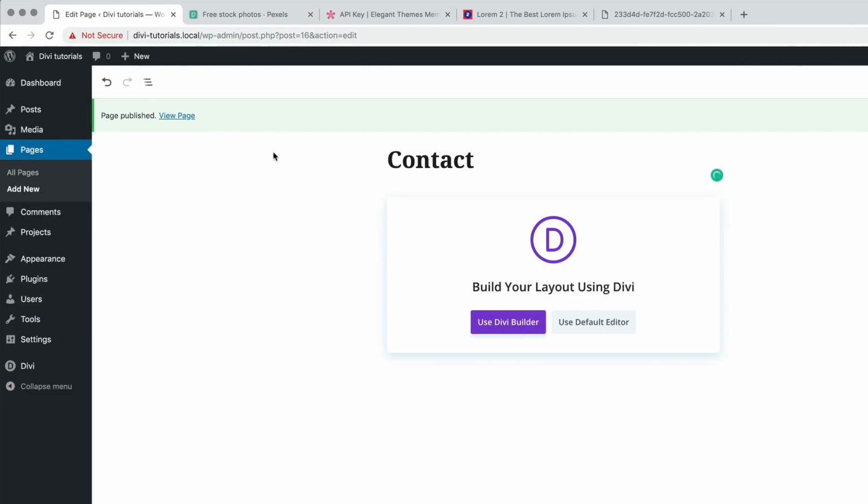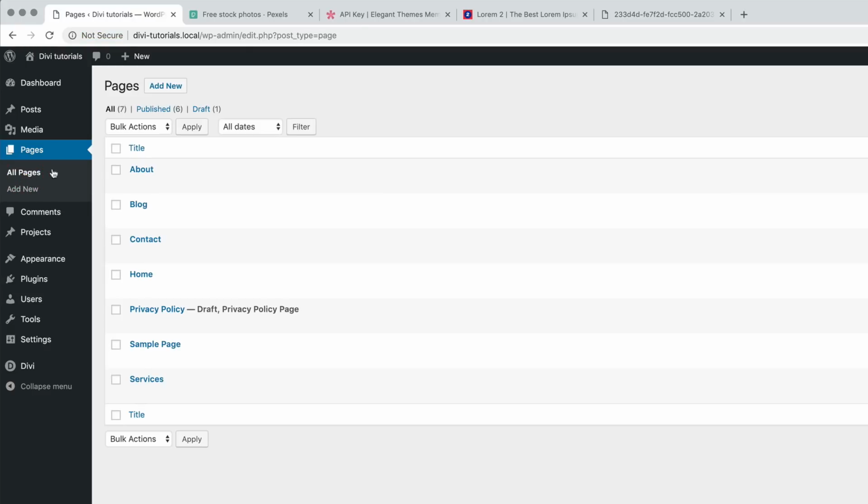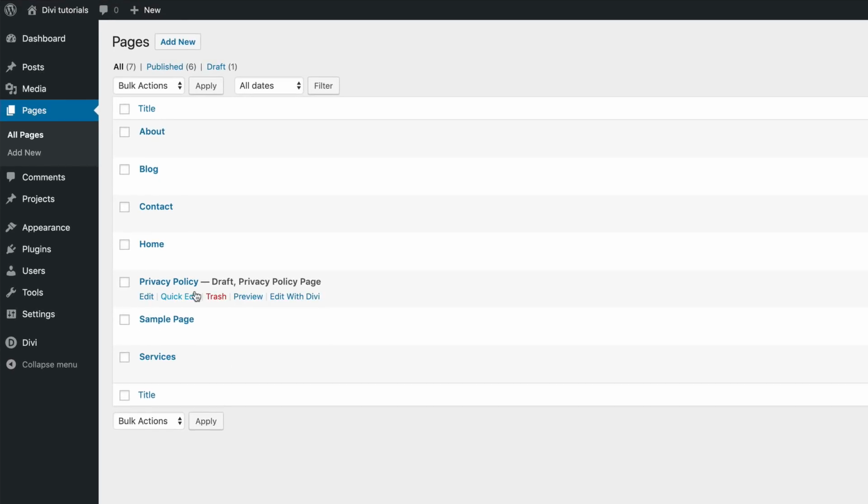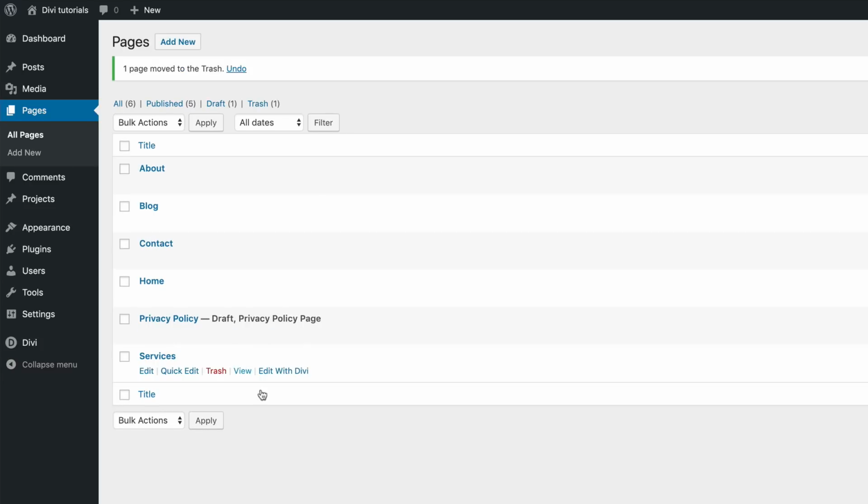Great. Now that we have added all our pages, let's double check and make sure that all our pages are in place. I'm going to come over here to all pages, and we can see here that these are the pages. We have this sample page, so let's go ahead and delete it. I'm just going to click here on trash, and now it's gone. If we take a look at our website now, in fact, I'll just open this in a new tab.